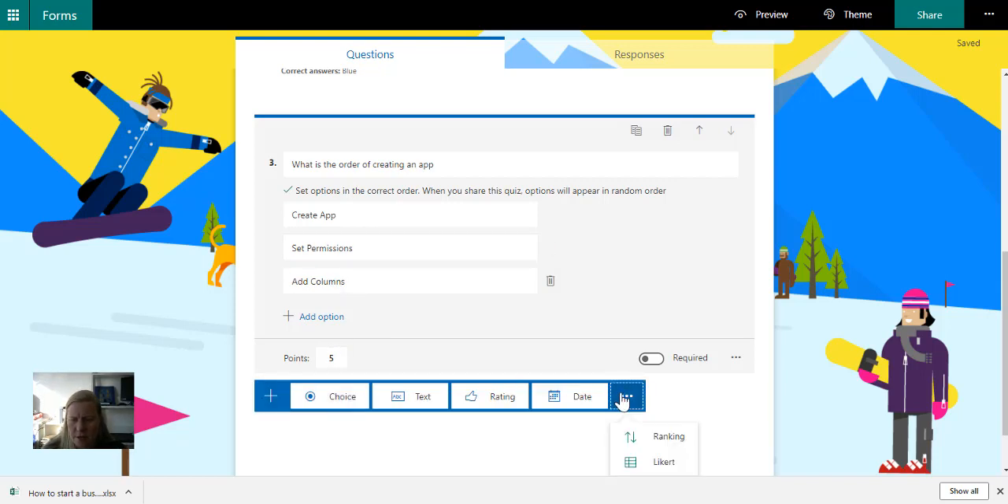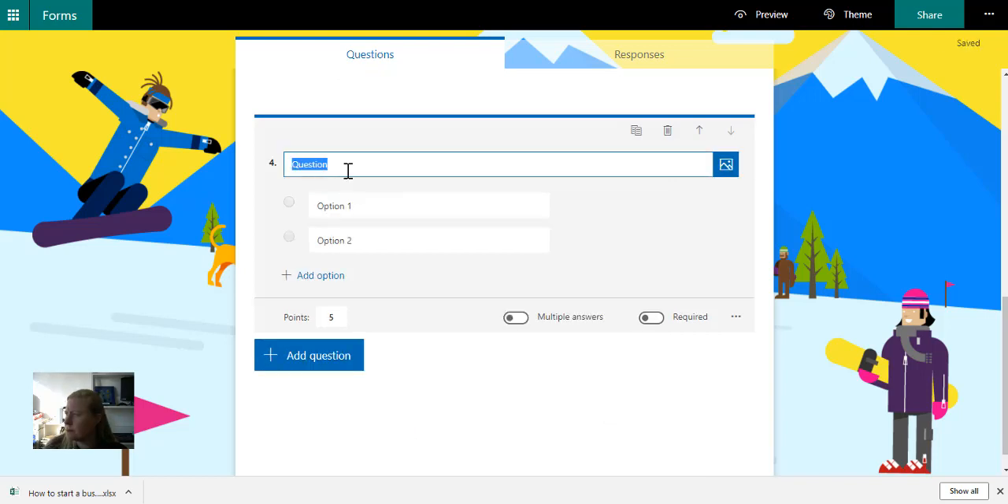Let's see what else is there. There's a Likert one as well. So that's where you can choose. That normally I use as a ranking scale to be quite important. I can add some more text as well, or some more choice.